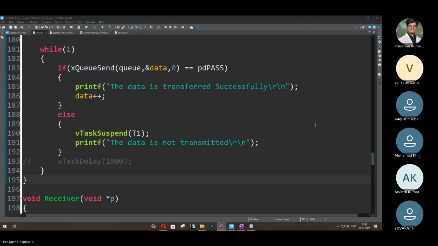Have we got output for this? Yes, it suspends this 10 data at a time.